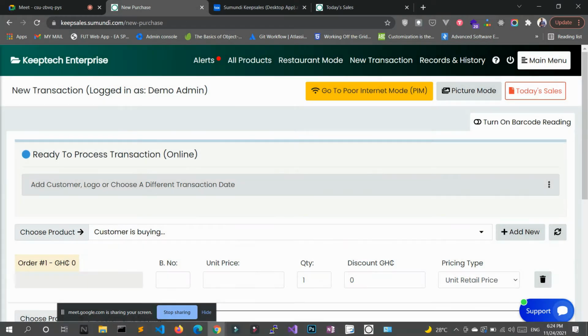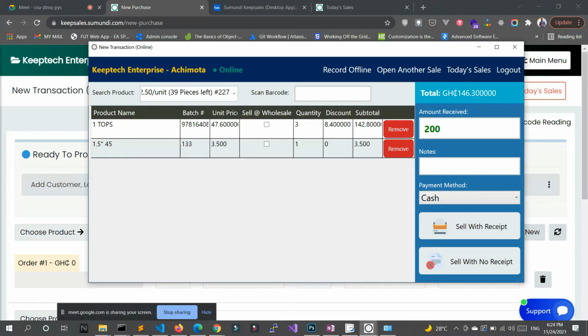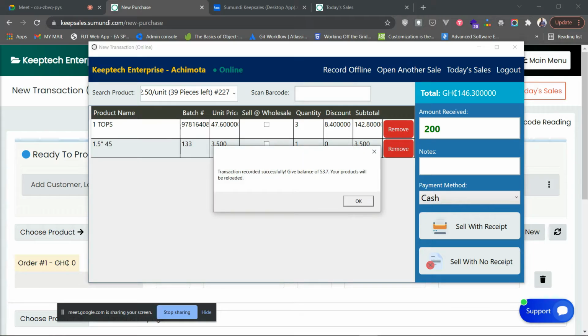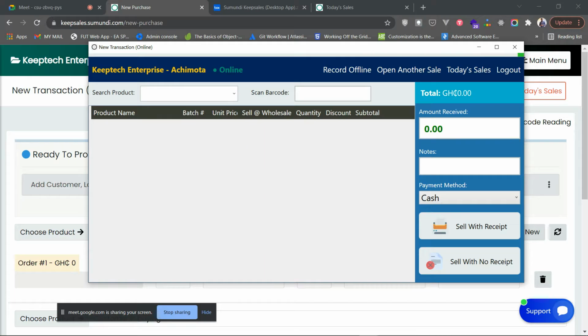But over here in the desktop app, once my receipt is configured and I click this, I automatically sell with receipt. So it's just one time and then the thing prints very fast. Then I get my balance over here like we talked about. Then it automatically refreshes. So you notice that if you are selling with the desktop app, it's faster.